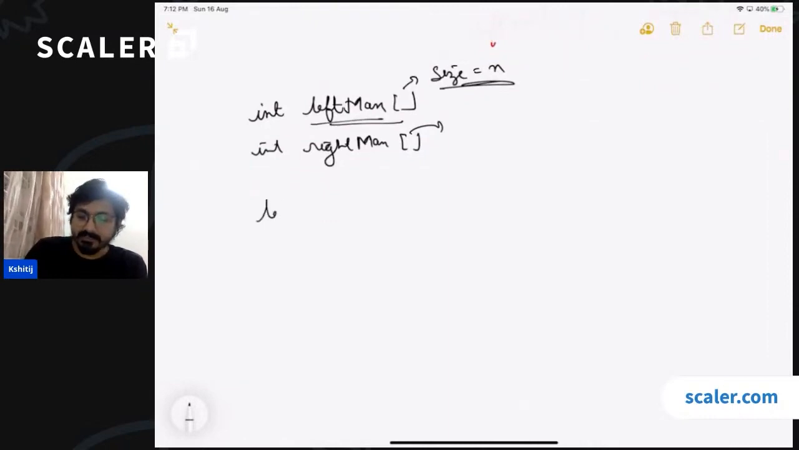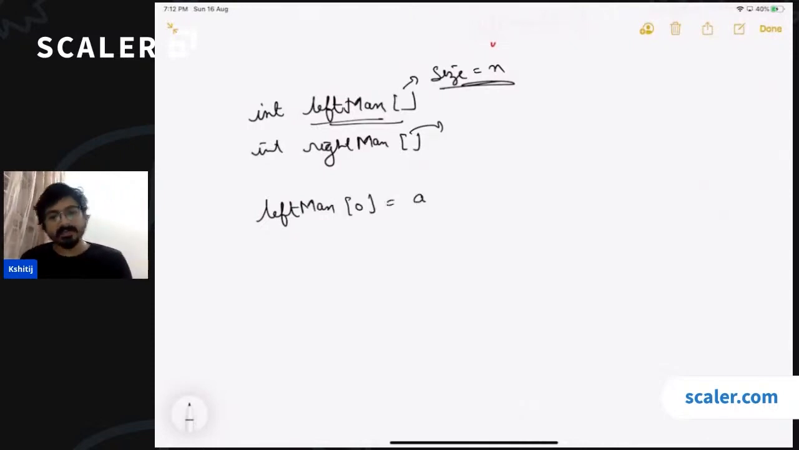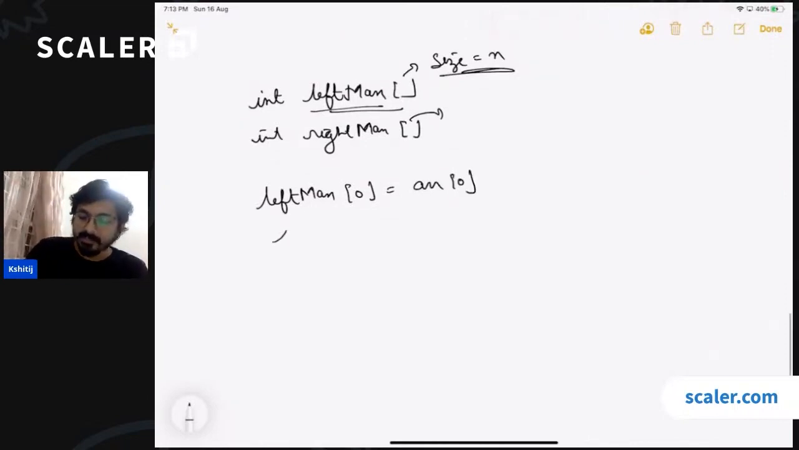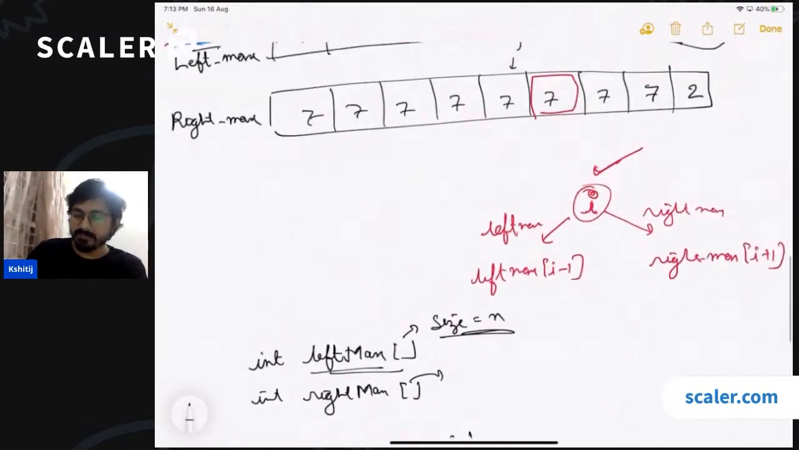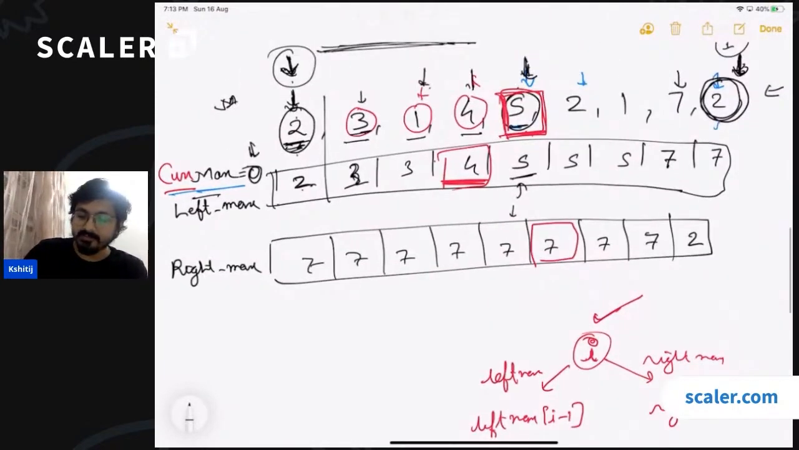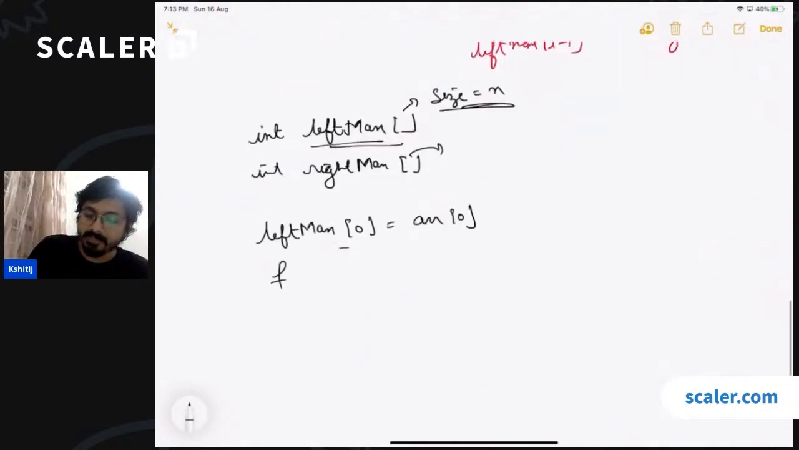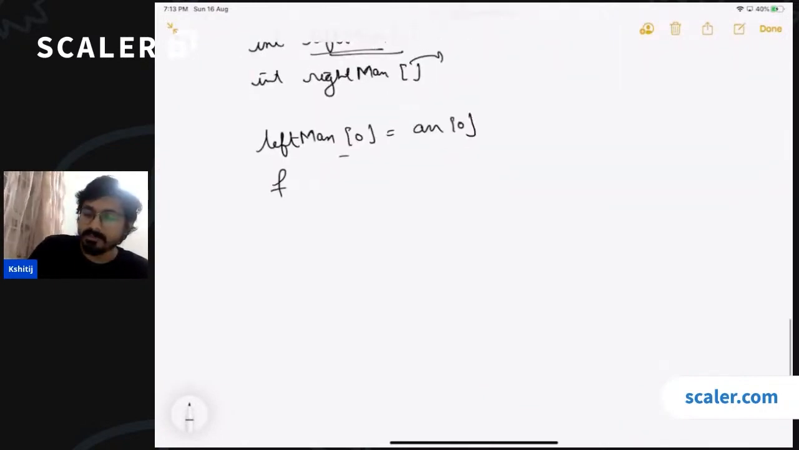So we can say that left max of 0 can be initialized from array 0. And right max of, let's come to the right max after we finish this. So we have initialized this for the 0th index. That means I'm saying that for the 0th index, the height of the bar is the answer. Now for the remaining bars, we can just run a loop, which will start from some point, go till n, and we'll be doing it.